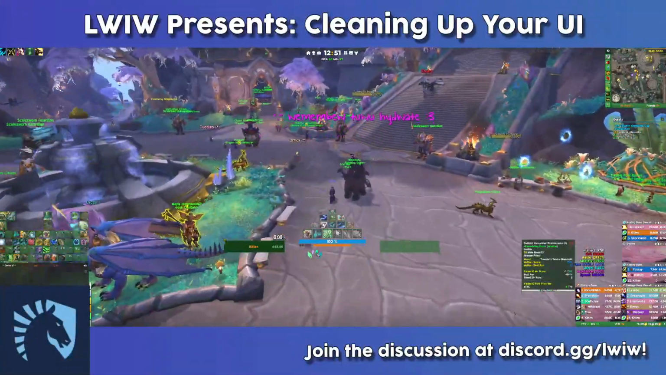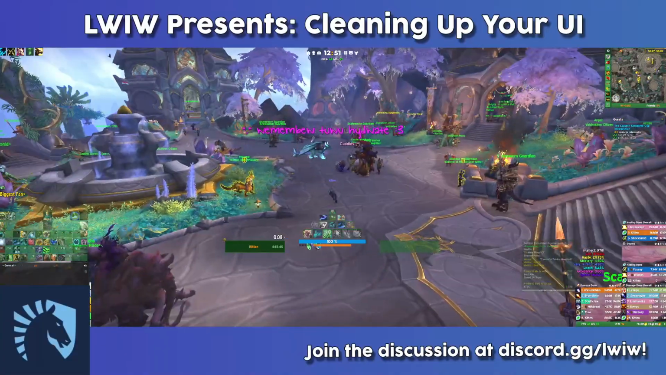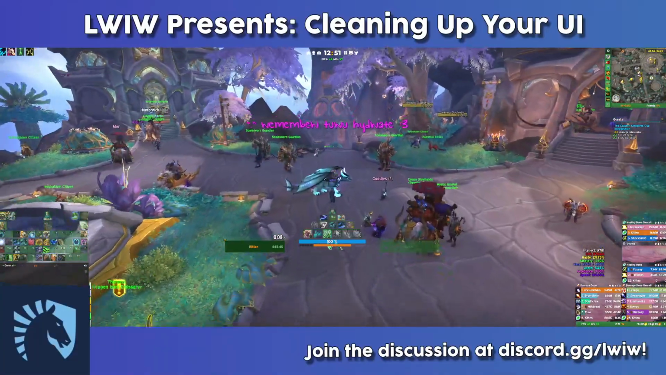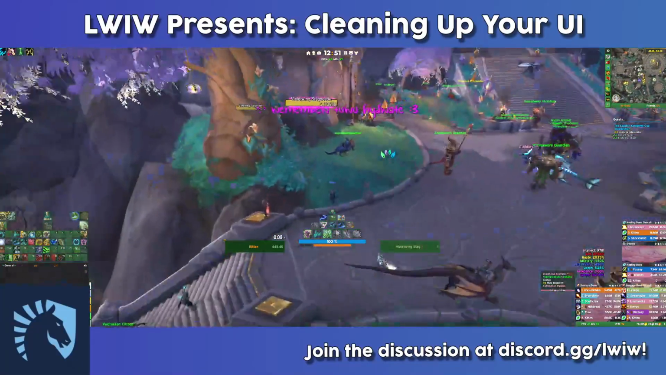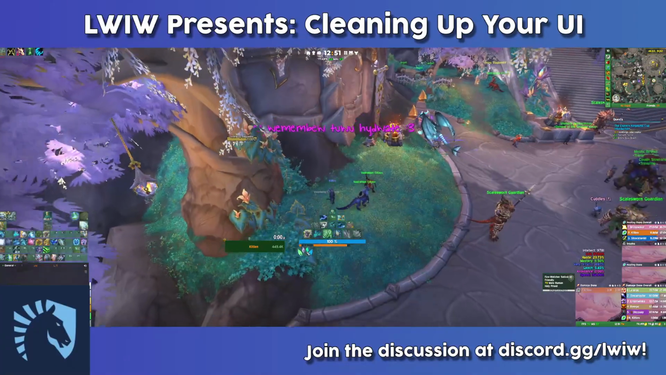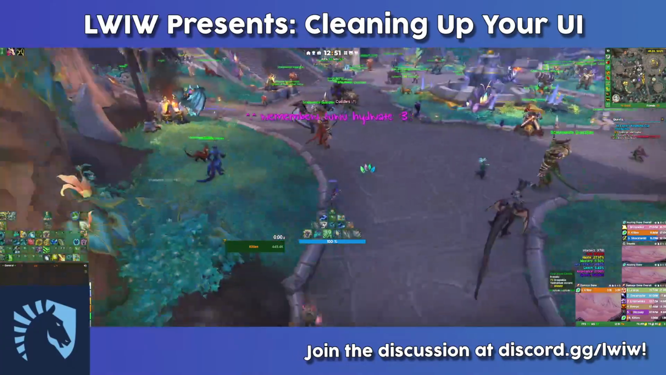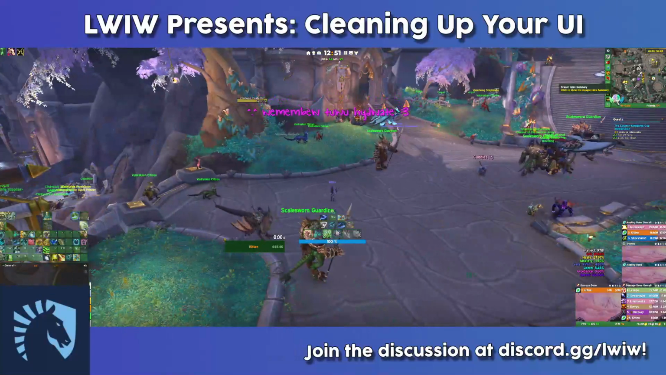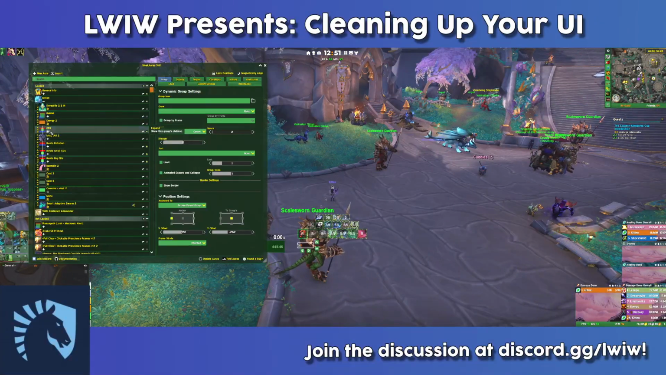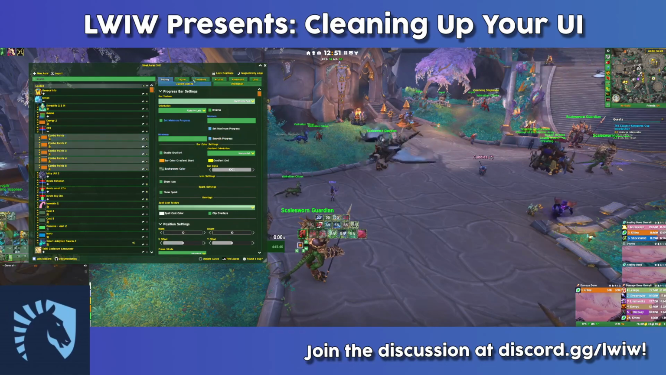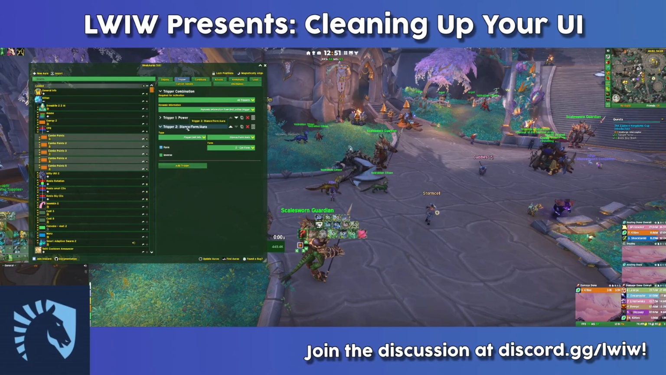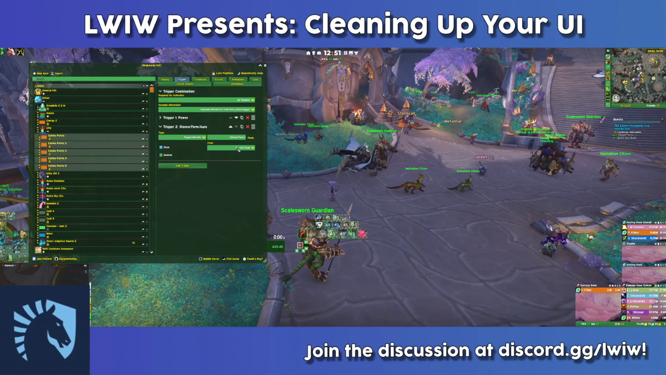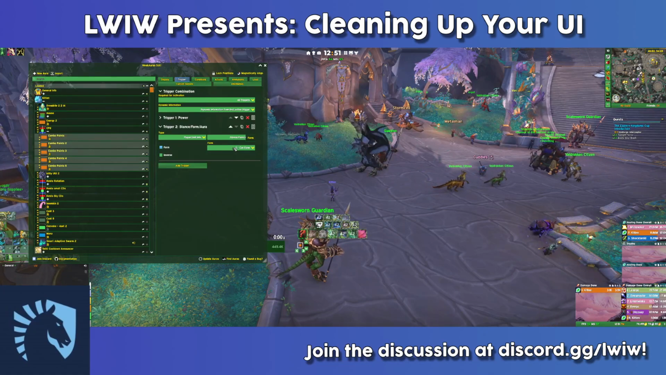I'll show you how I have these only load in cat form. And then I can see my energy bar here as orange, and then my combo points, you can barely see them here, but if I attack something, they also turn orange there. And then they go away as soon as I'm out of cat form. The way that I've done that is in each of these WeakAuras, I actually have a trigger for stance form aura, which is cat form. So this trigger is saying that when I'm in cat form, trigger these WeakAuras.